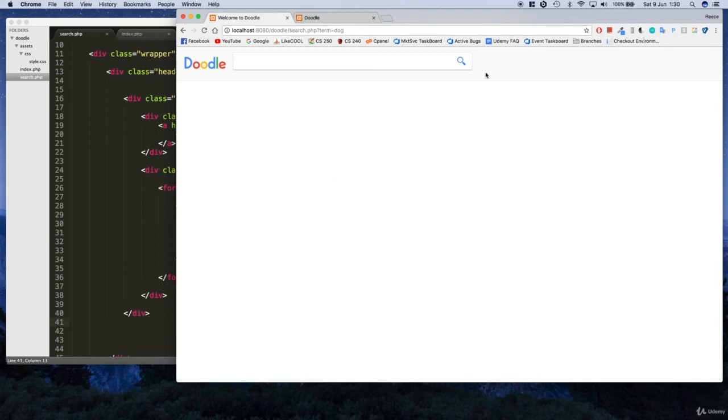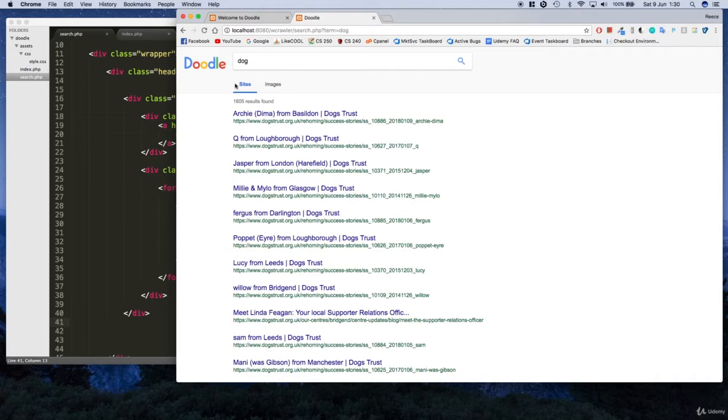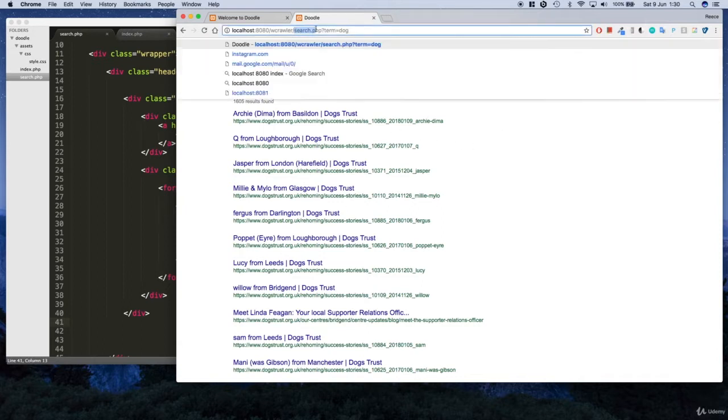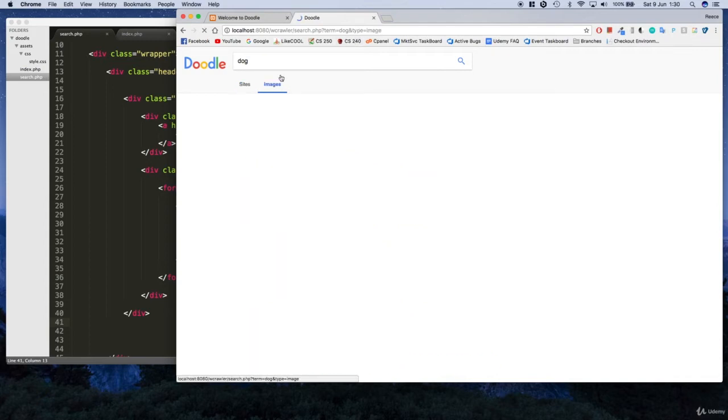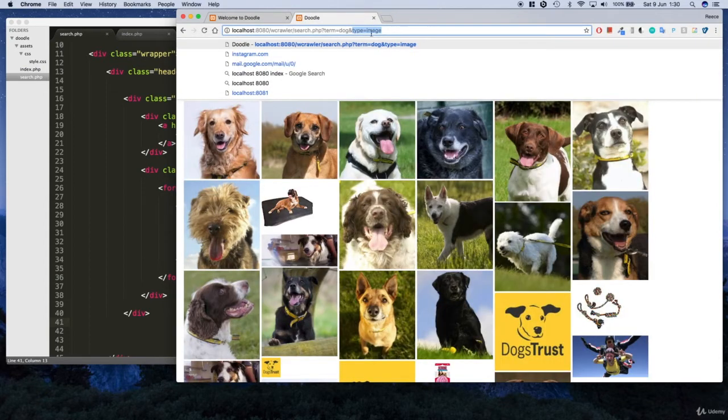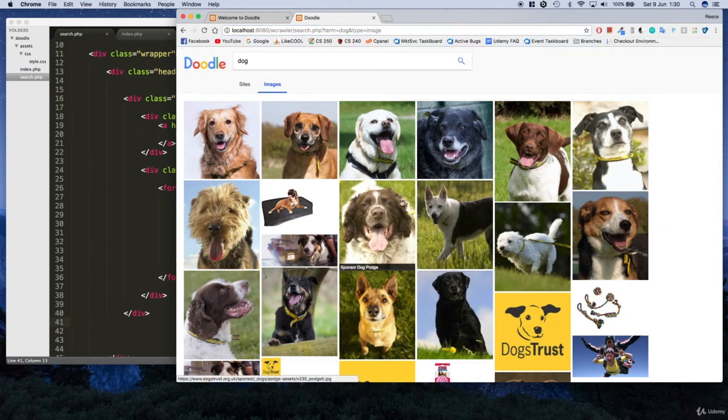Hey guys, welcome back. So now that we have this search bar working with the button and the nice image inside, what we're going to do is work on these tabs now. So these sites and images tabs, which allow us to change the type of the search we're going to do. And what we're going to do is use the same search.php page for both the image search and the site search. And then we're going to specify this type parameter, which will let us know whether to search for images or whether to search for sites.